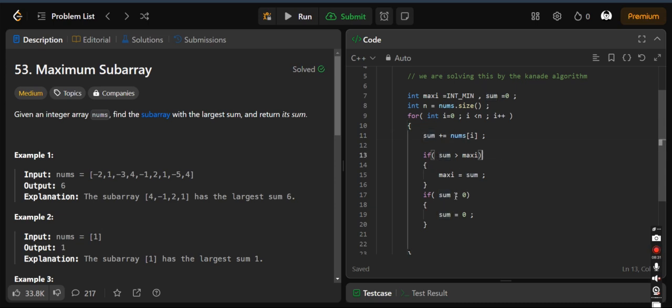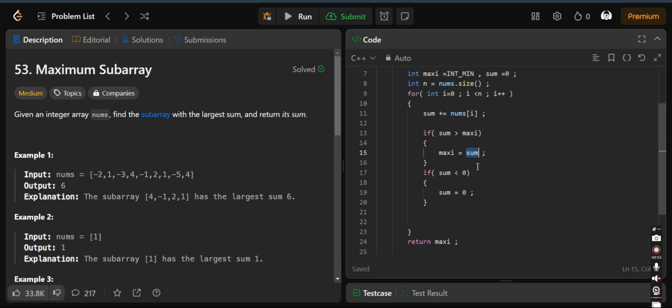Now the condition I told you, that if the sum is less than 0, you can directly put sum equal to 0. So I have put it here. If my sum is less than 0, I'll directly put my sum equal to 0. Then what was the second? If my sum is greater than the maximum, then I'll put here maximum equal to sum. That value will be replaced with the sum. Now these 3 lines of code are called Kadane's algorithm.